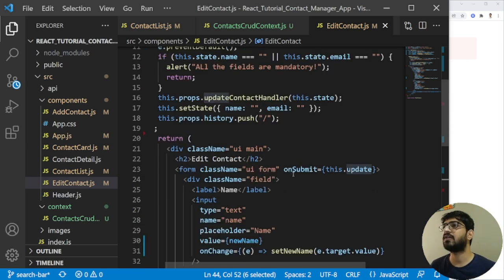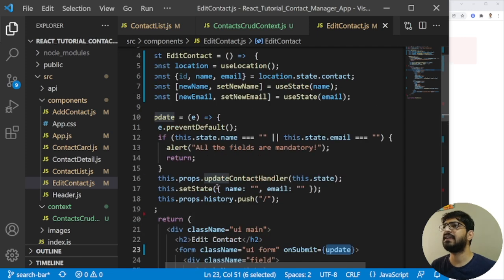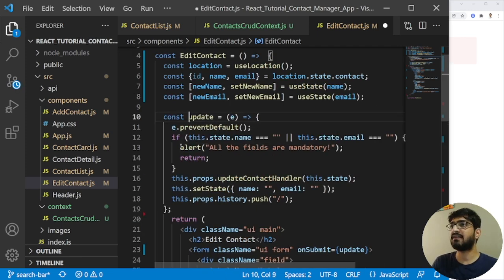So whenever we click on the update button, we make use of this.update. So I'm going to remove this. All right, and this will be the update handler. So let's go here and let's update this function. So what I will do is I'm going to have a constant update, which is going to have the event, and then it will have the event.preventDefault. And we also want to prevent the user from submitting the empty fields.